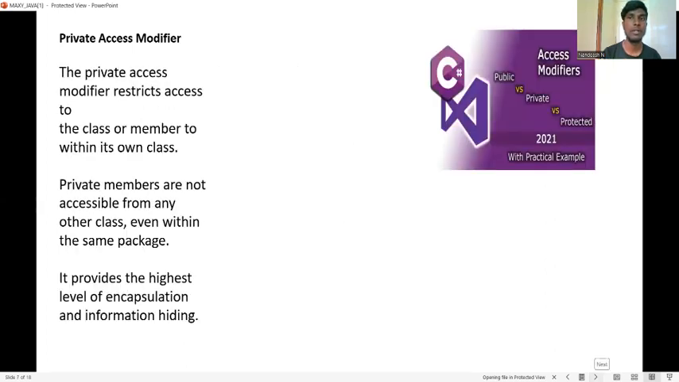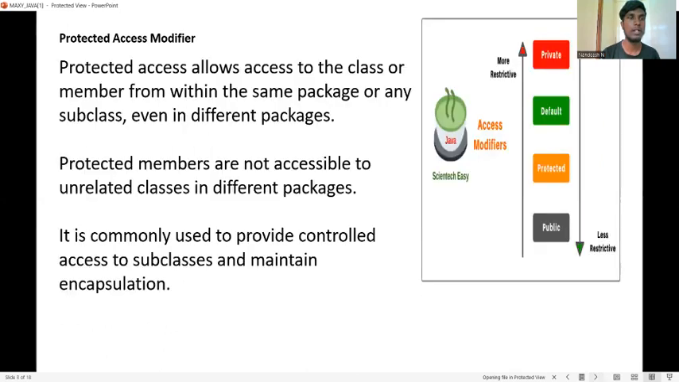Private access modifier. With a practical example, the private access modifier restricts access to the class or member to within its own class. Private members are not accessible to any other classes, even within the same package. It provides the highest level of encapsulation and information hiding.